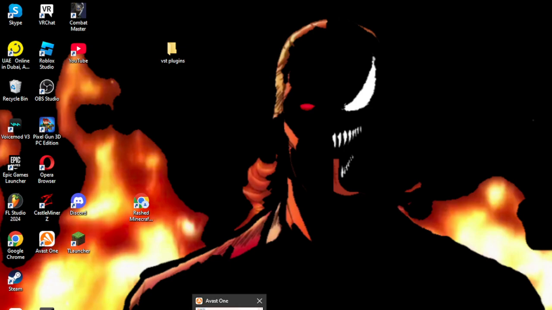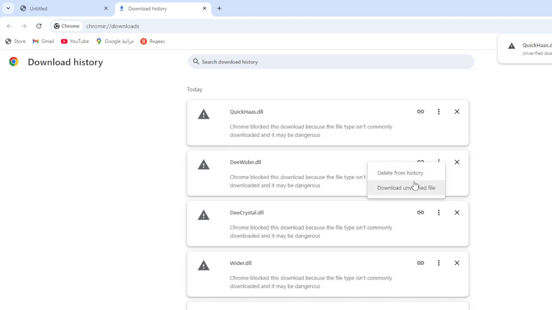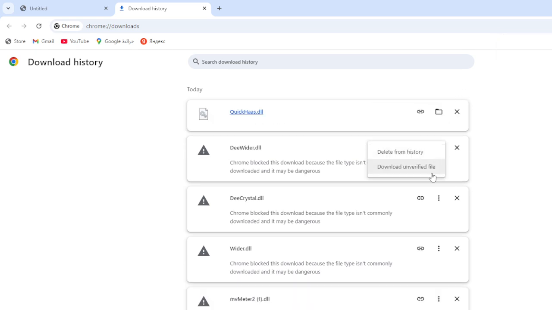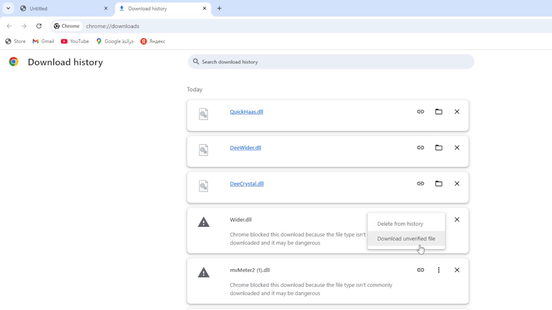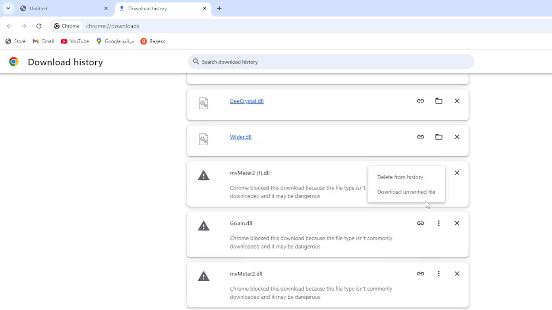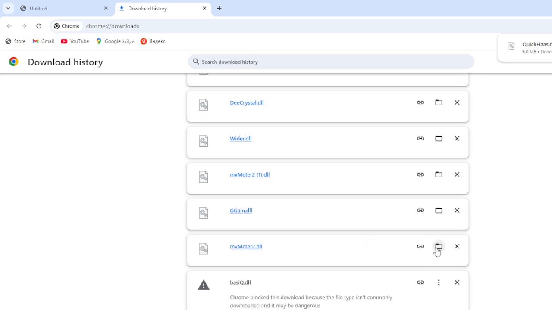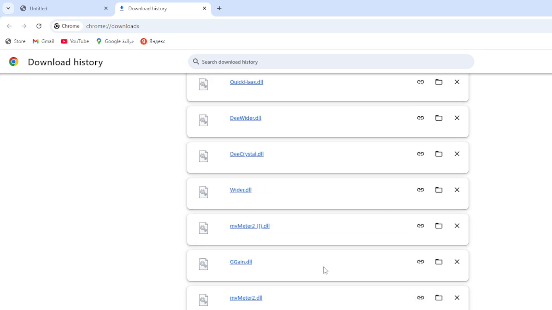now what you need to do when it's downloading, you'll be getting this kind of message, but don't worry, it's not a virus, okay? Don't be scared. It's not a virus. Just trust me.